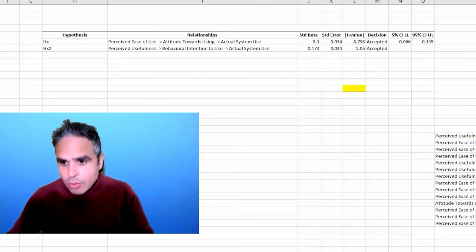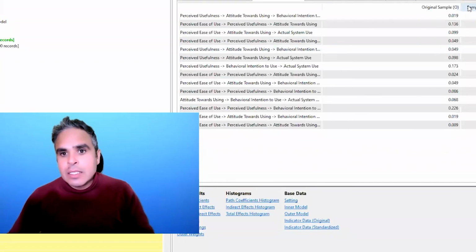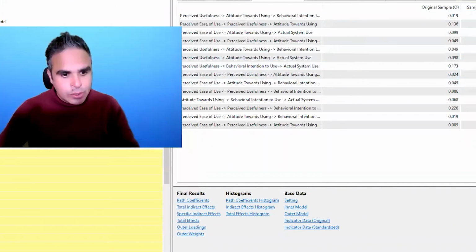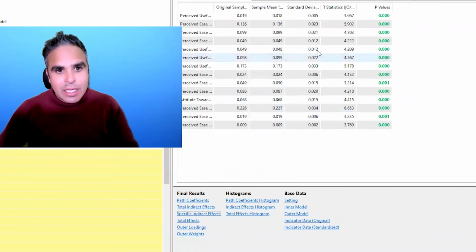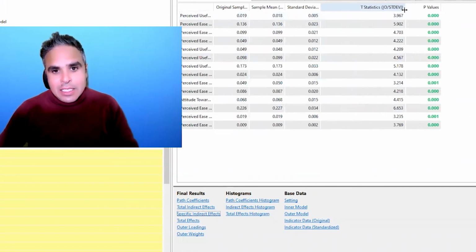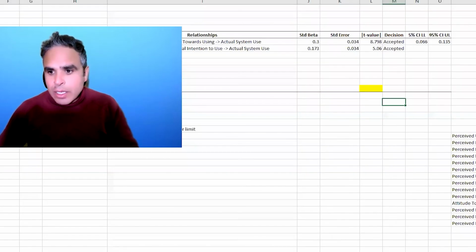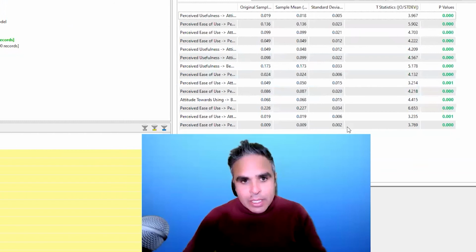And the t-value, I don't see the t-value here. We'll find the t-value in a bit. Let me go into SmartPLS. Why don't I see the t-value here? Total indirect effects shows the specific indirect effects. This is the t-statistics. Why didn't it show in here? Let me just copy it. This is all I need.